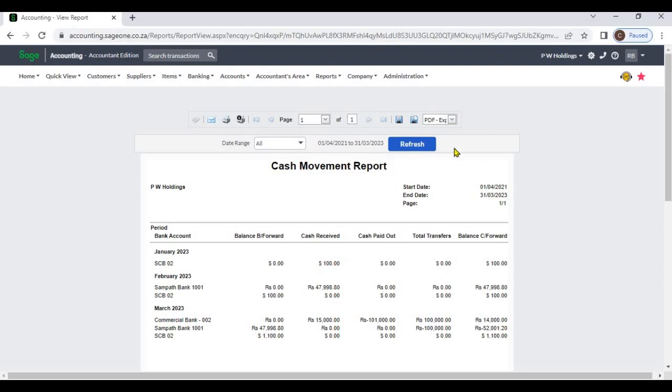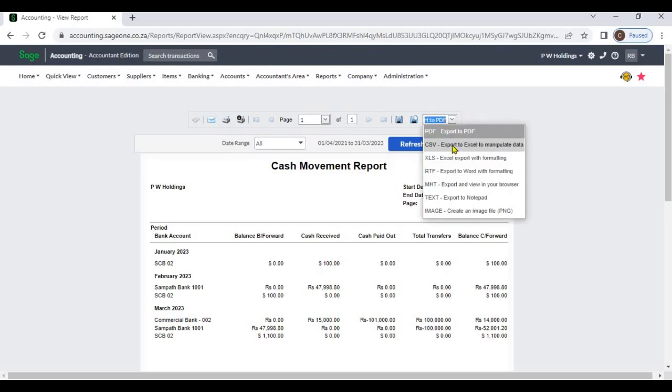You can export this report to PDF, CSV, and Excel, and you can print or email this report.